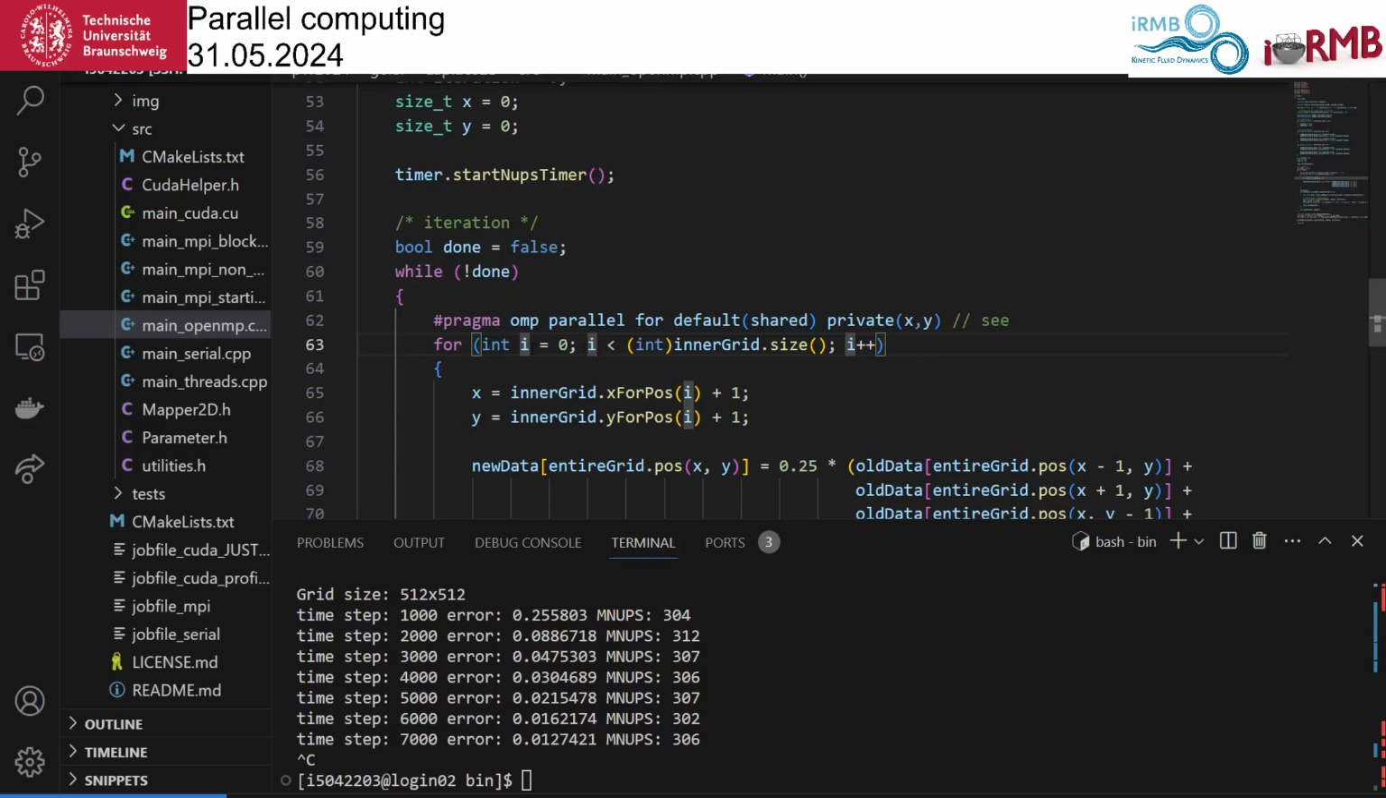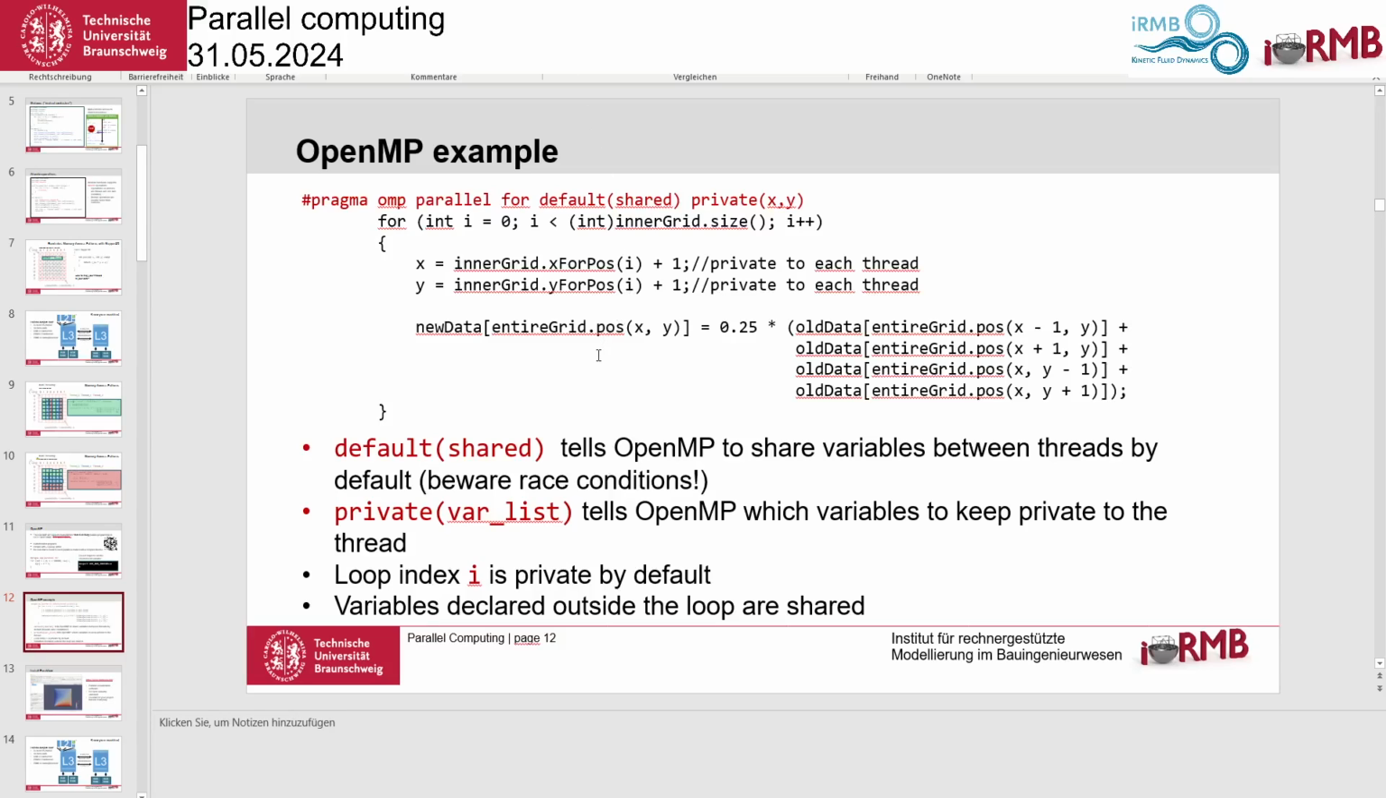What I wanted to say is that the iterator that we specify here, the loop index, is always taken to be private, even if we do not specify it as private. Let me see whether we have anything still to be said here. So this tells OpenMP which variables to share and which are private. Everything that is declared outside the scope of the loop is shared.